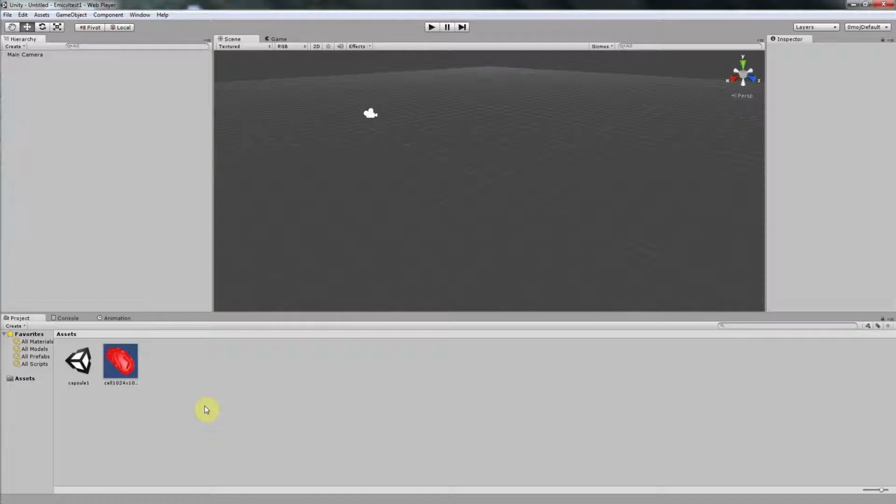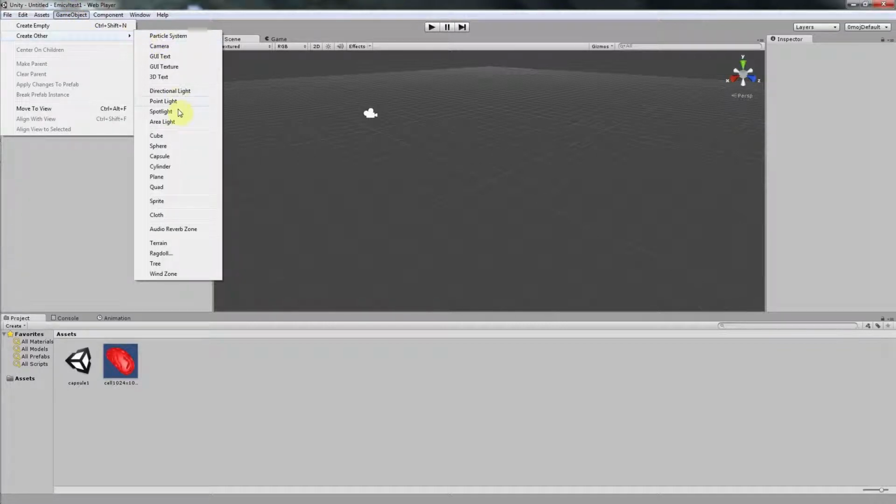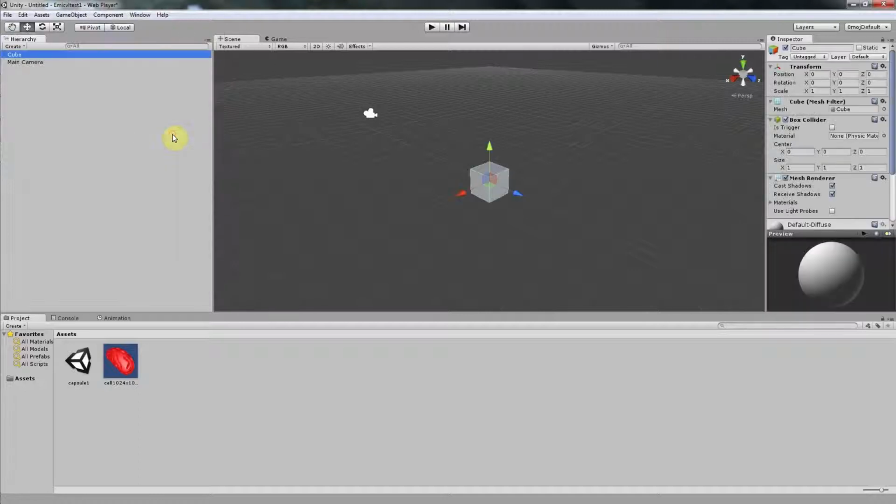Now I shall explain about making textures for objects, then putting objects together in a group and animating the objects. Let us first make a new object. We go to the game object, then create other, and we select, for example, a cube. Now we have a cube here.